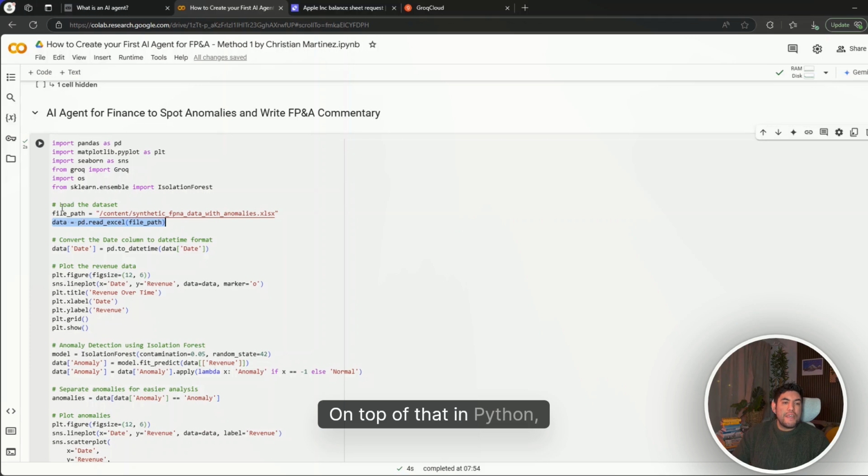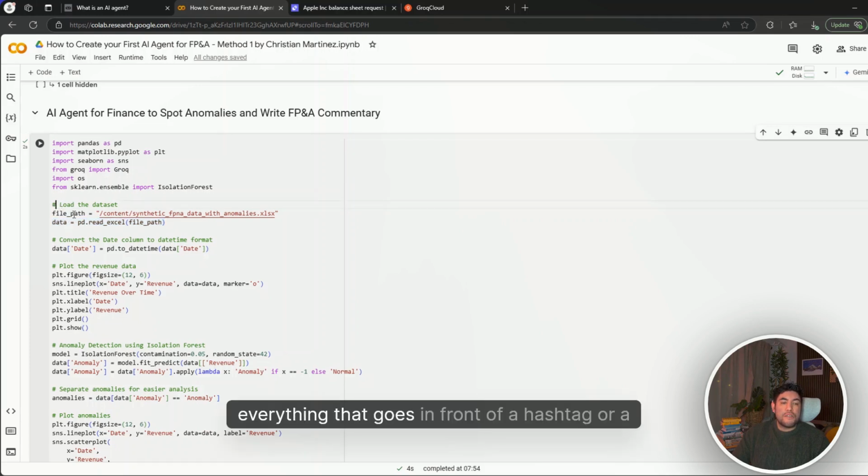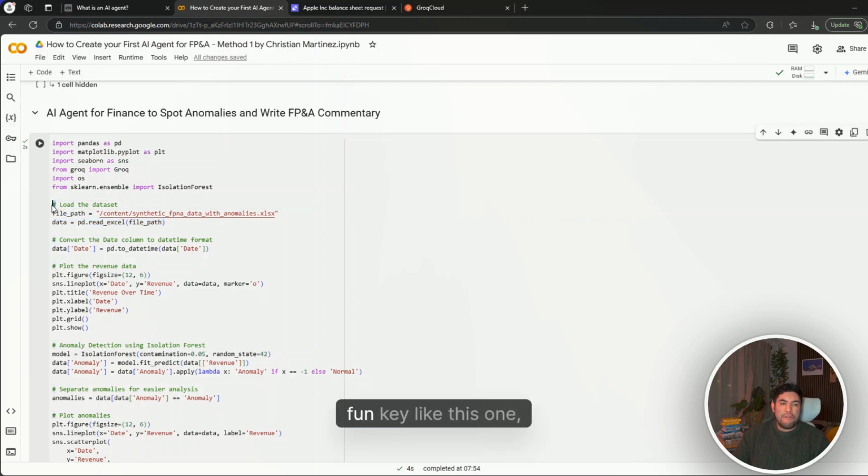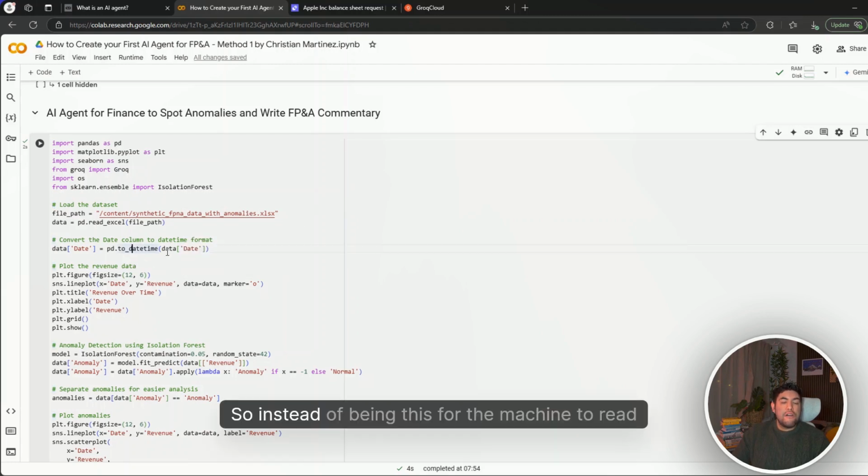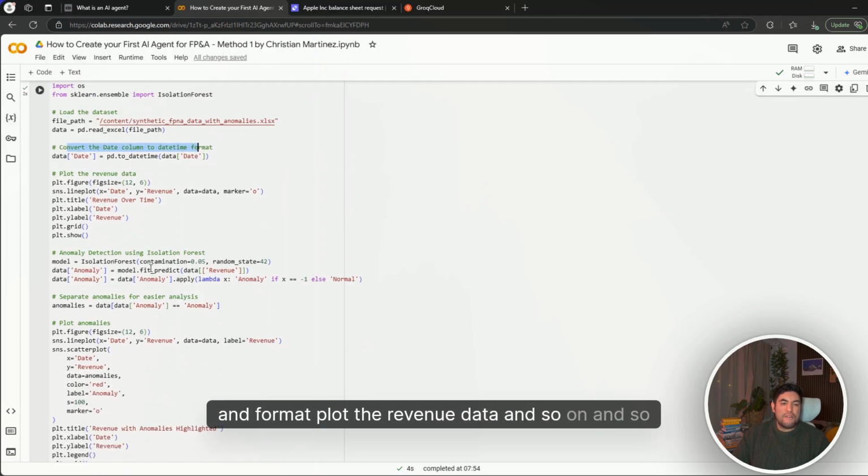On top of that, in Python, everything that goes in front of a hashtag or a pound key, like this one, it's a comment, a commentary. So instead of being for the machine to read the code, it's for humans to read the code. So all of the code is already having a commentary, like load the dataset, or convert the date column to date format, the revenue data, and so on and so on.